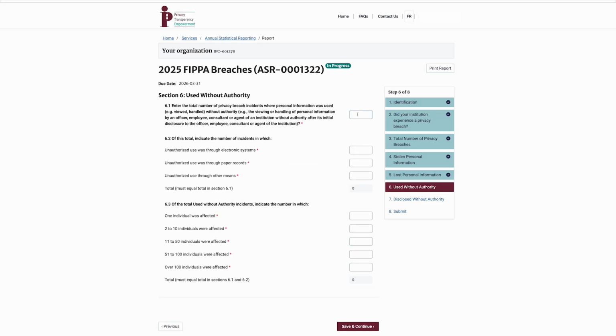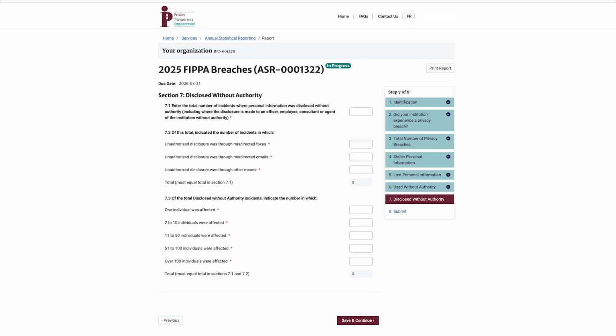This will take you to Section 6 of the report, which asks you to enter incidents related to the third breach category, used without authority. You will be asked to enter the total number and further breakdown of breach incidents. You must complete all required fields marked with an asterisk, even if the number is 0. When you have completed this section, click Save and Continue.